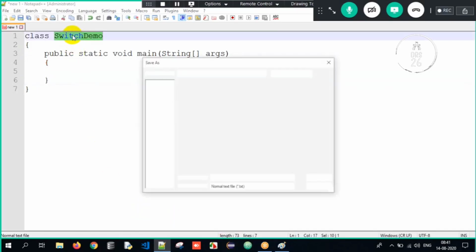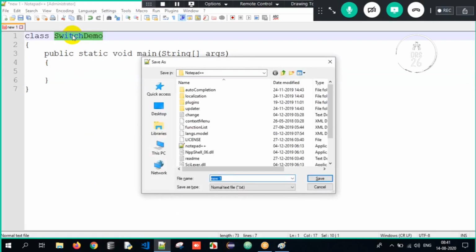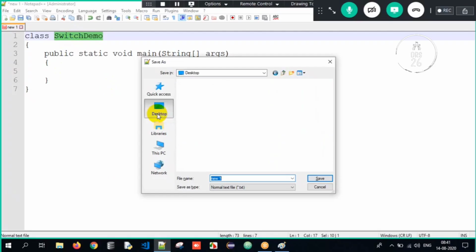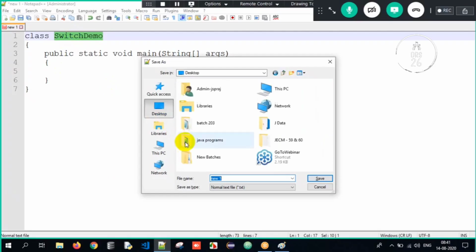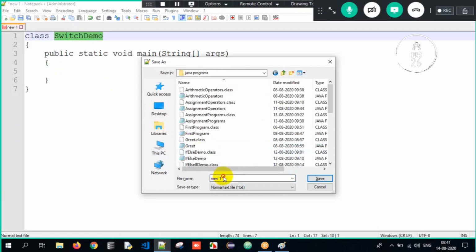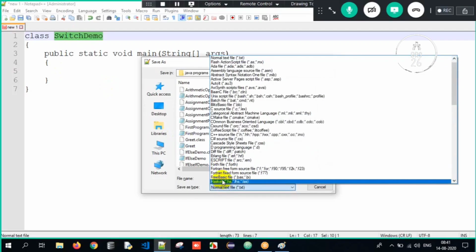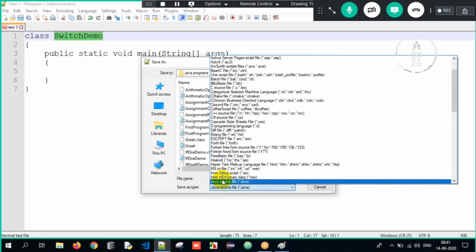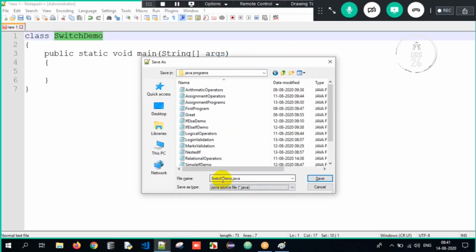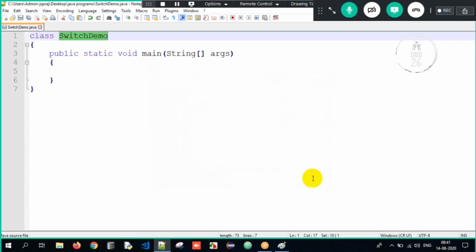Control S. When I press Control S, it asks where do you want to store your Java program? On the desktop there is a folder called Java programs, so go to that folder and store it over there. Class name and file name should be the same. Then in save as, search for Java source file, and automatically it will take the extension as .java. Then I tell save.